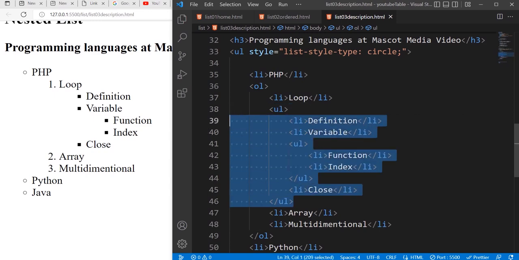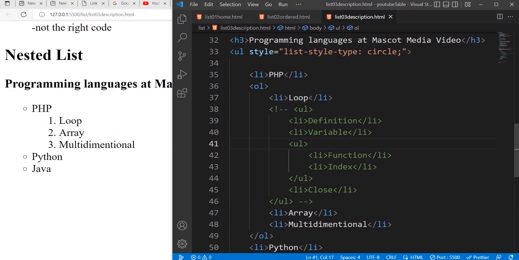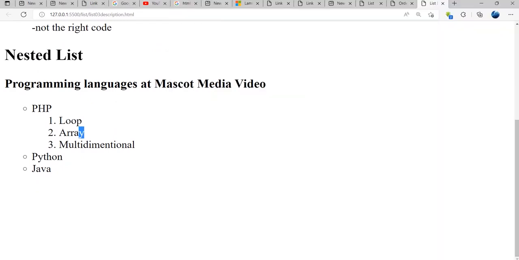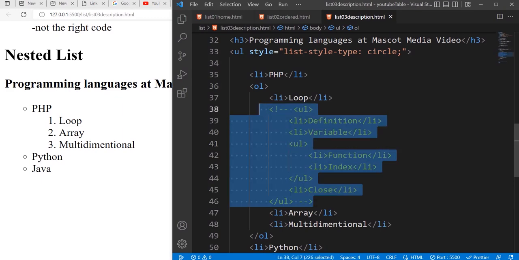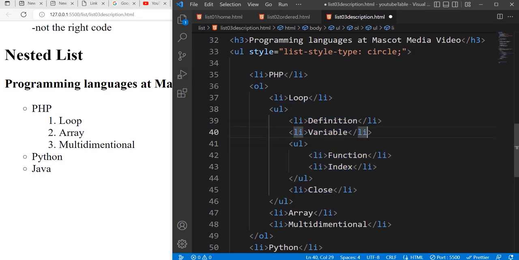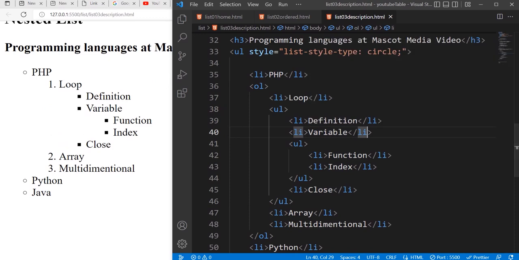Let me remove this so that I comment this, please, as normal. So under PHP, we have loop, we have array, and we have multi-dimensional. That's the way they are. Then if I uncomment this again, we are back to that. PHP, Python, Java. Under PHP, we have a loop, array, and multi-dimensional.